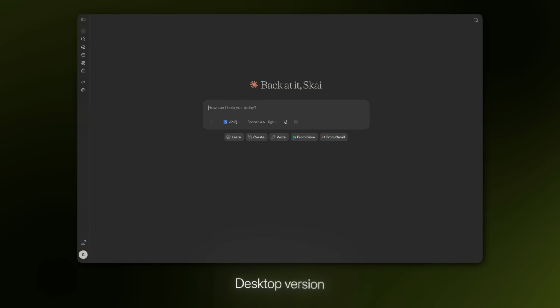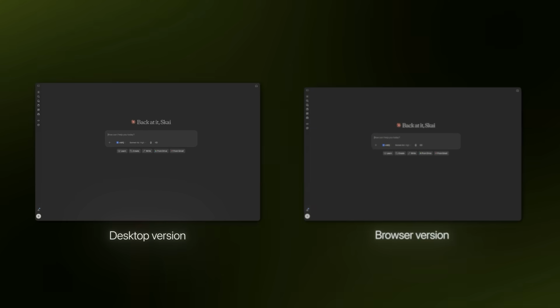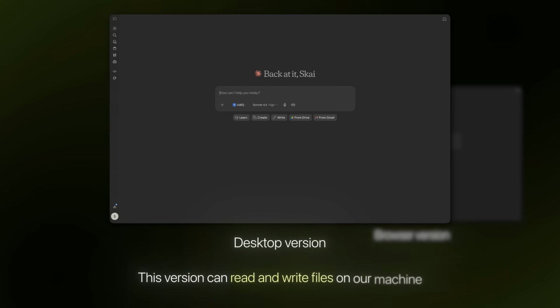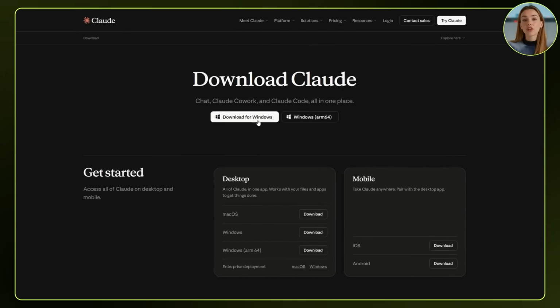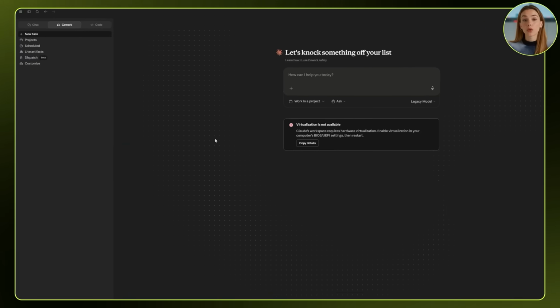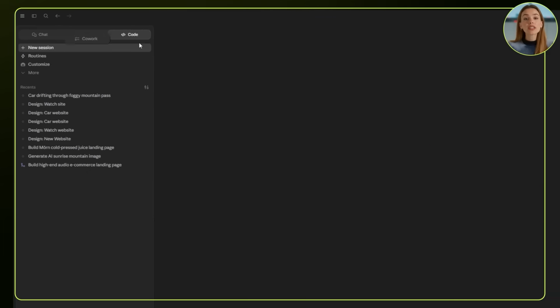Before any of this works, we need 2 things: the Claude desktop app and a 1-minute setup that connects it to Higgsfield. The Claude desktop app looks almost identical to the version of Claude in our browser, but with one critical difference. This version can read and write files on our machine. So in this first step, we'll head to claude.com to download and install the app for our operating system. Once it's open, we'll see 3 tabs in the top left corner: Chat, Cowork, and Code. Cowork is the one we want.